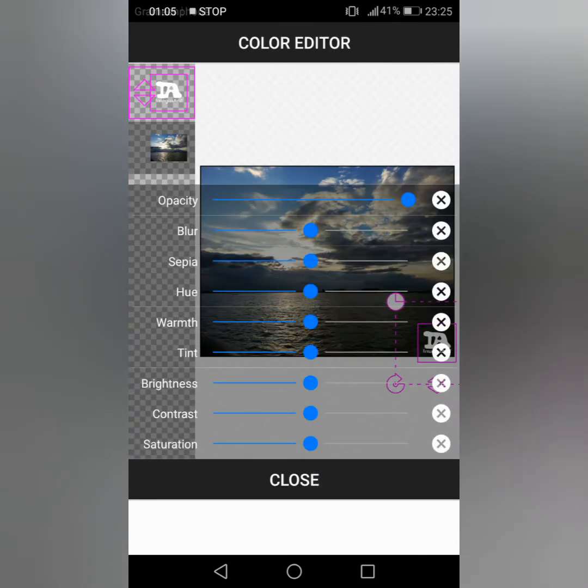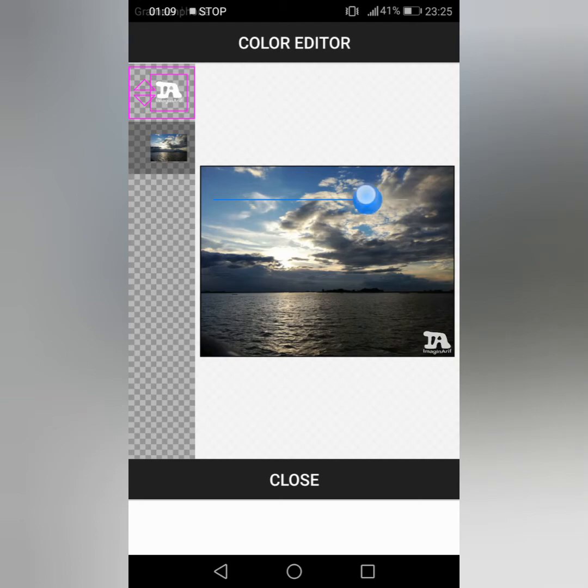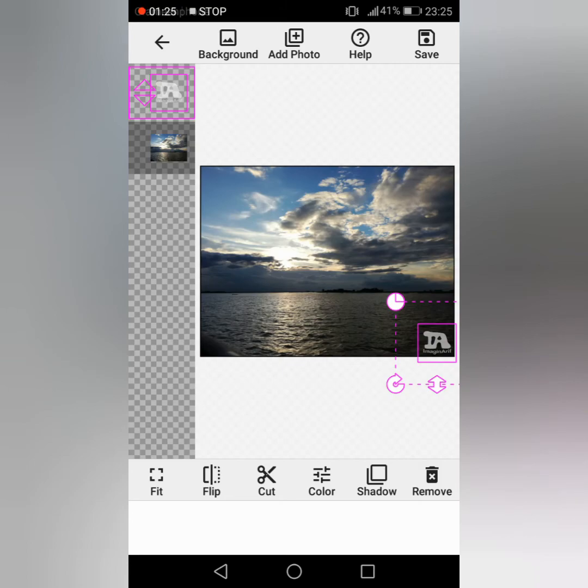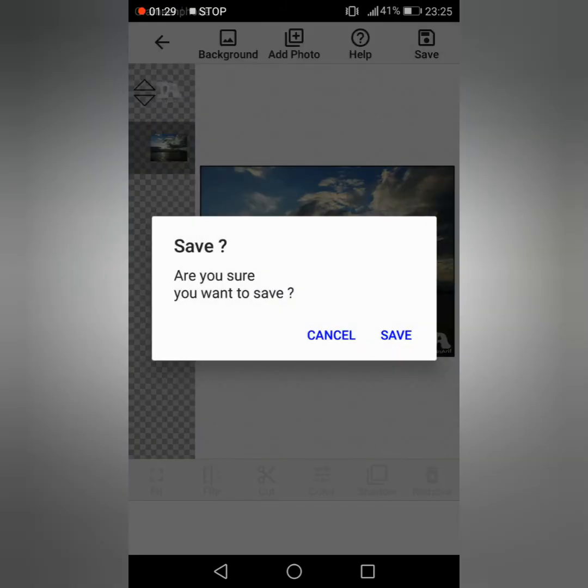Tap the color button. You can adjust the opacity as you want. Tap close. Now finally save your picture with your logo.